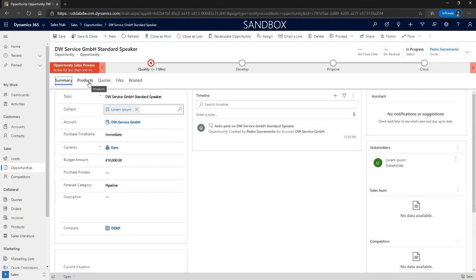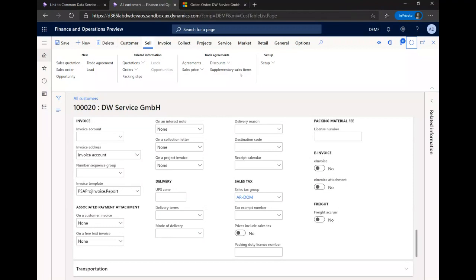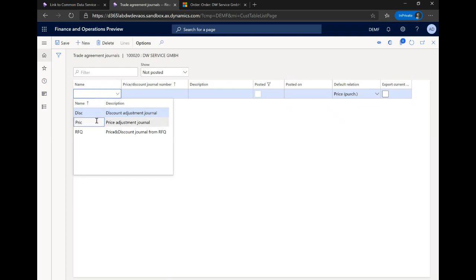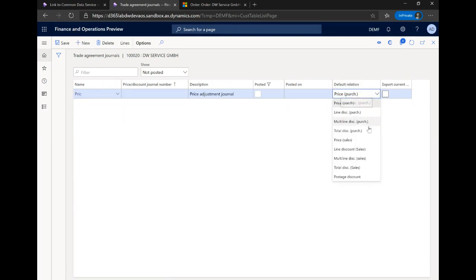Cool, let's do that. So the beauty of F&O is that F&O has a very rich functionality of handling prices. So we do have trade agreements in place, for example. We do have base prices in place, which you can set up on the product by itself. But for this scenario, I really like to show you the trade agreement functionalities. And for that account, it's just the new customer we created. I go and set up a new trade agreement. Let's take a journal, do price adjustments. We like to get it done for sales, and that's a line discount. I'm sorry about that. Using the price.